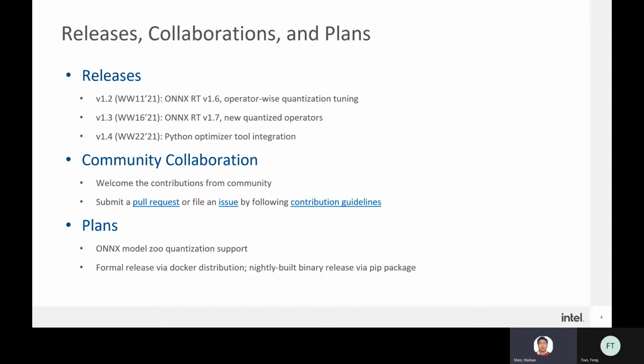On community collaborations, we welcome contributions from the community to improve LPOT together. So please submit a pull request for new features, and file an issue in case something is not working as expected. Just take a look at the contribution guideline on the LPOT GitHub. In the future, we plan to continue improving LPOT and contribute the quantized models to the ONNX model zoo and enrich our product release distribution channels. For example, we will release a Docker binary and also a nightly build binary to the community.